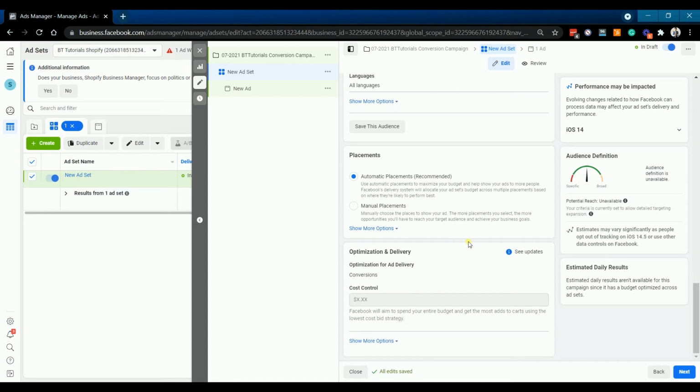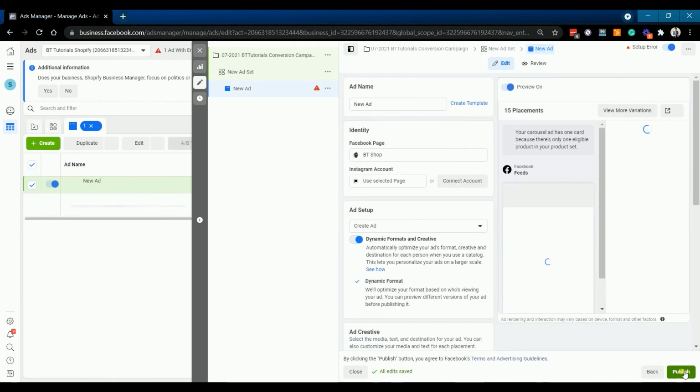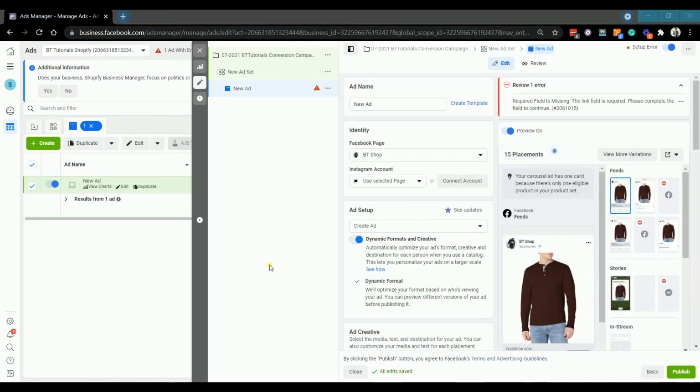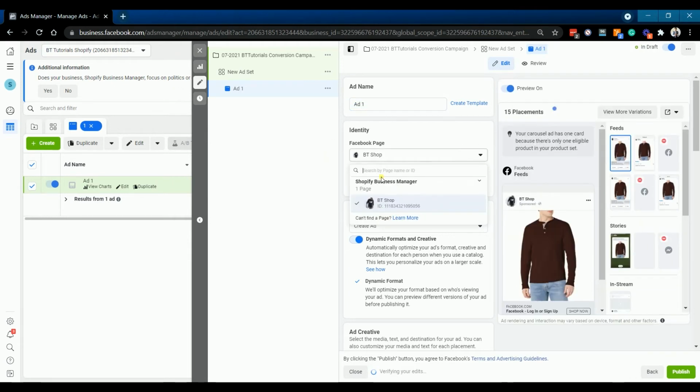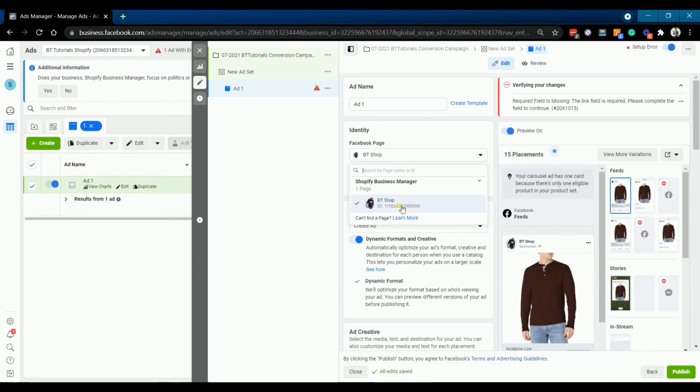Once you're set with this setup, just click Next to proceed with the ad. You can create multiple ads for each ad set. So, the first thing is to name this ad. Next is to choose the Facebook page that owns the ad. You can also connect an Instagram account and just make sure that you select it.